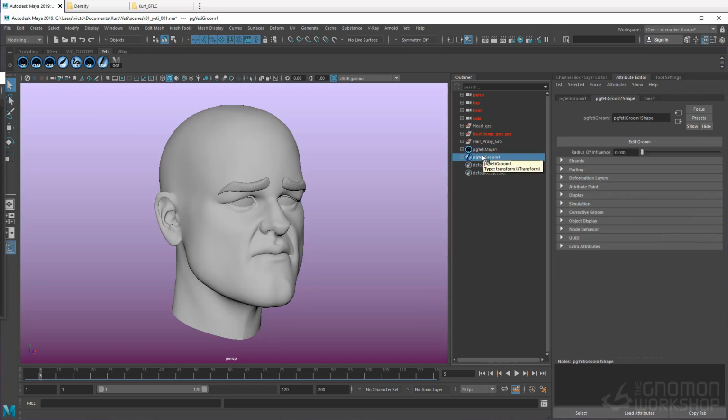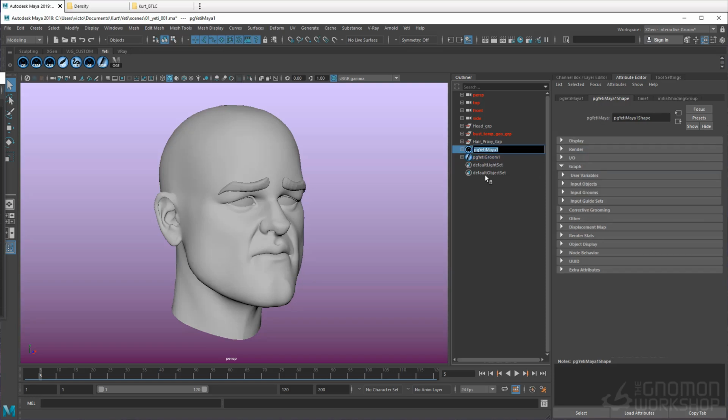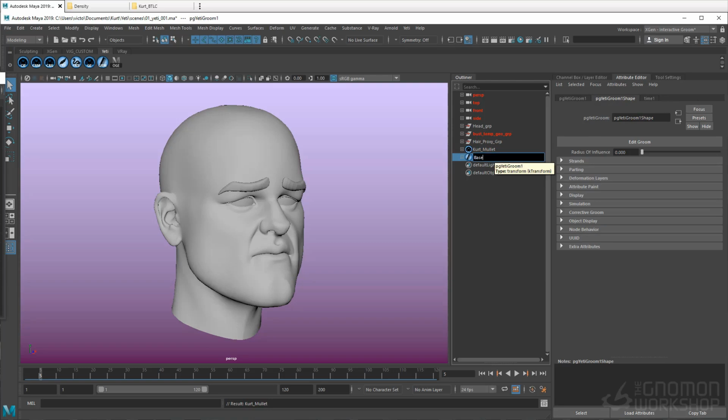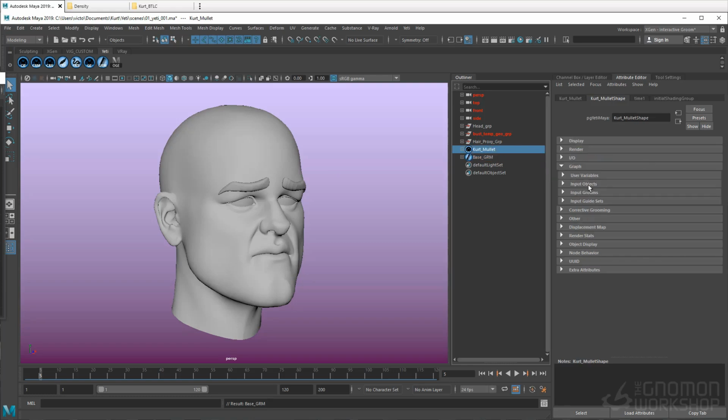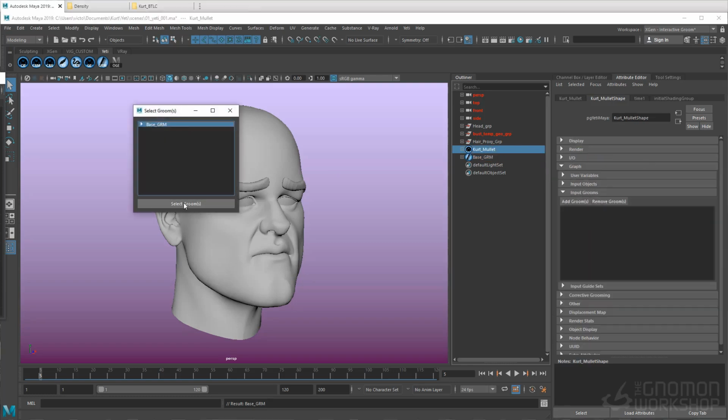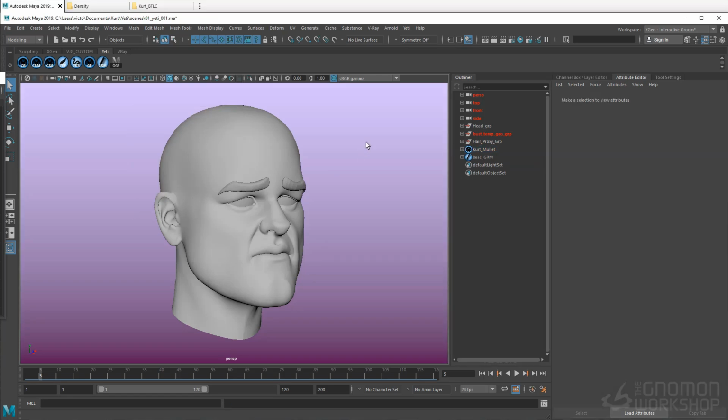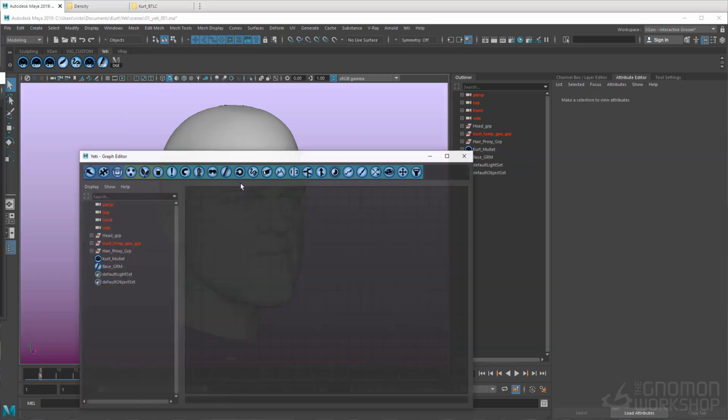And as we create these nodes, we should name them so that we can easily identify them in the Maya scene. So we'll name the Yeti node Kurt Mullet. And the groom node, we'll name it base GRM for groom. Next, we'll add the groom to the Yeti node graph. Now we can build a Yeti network.